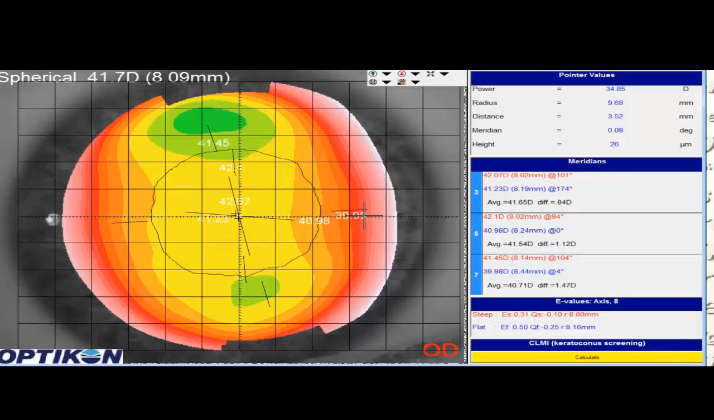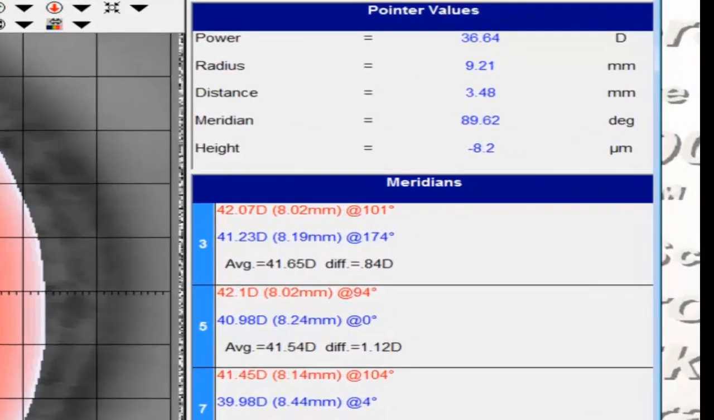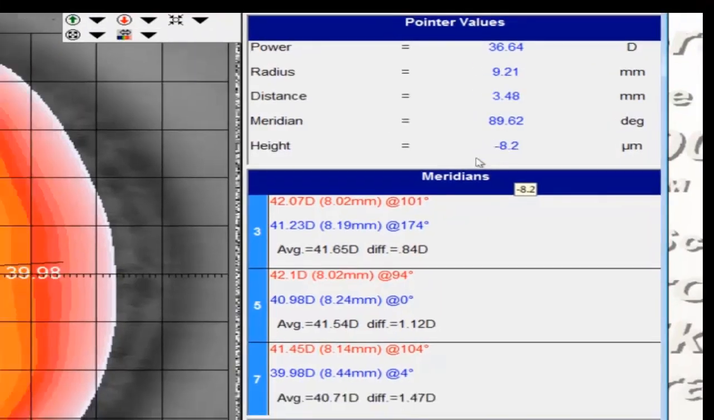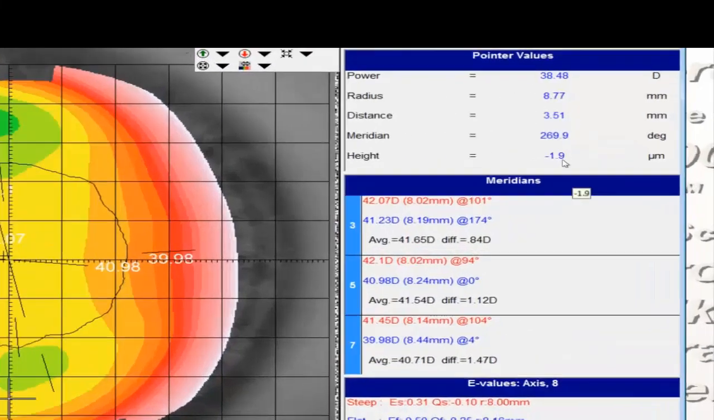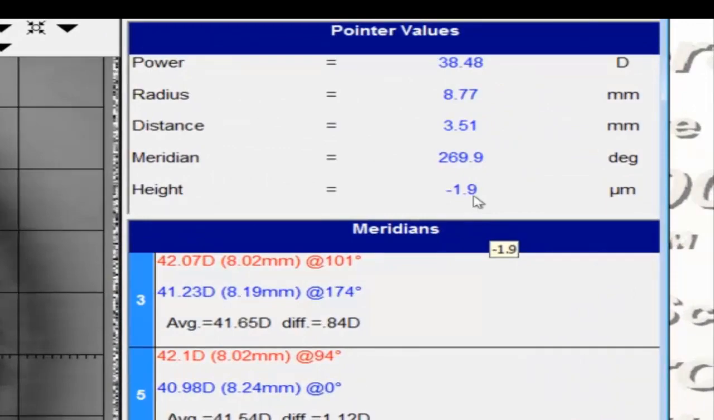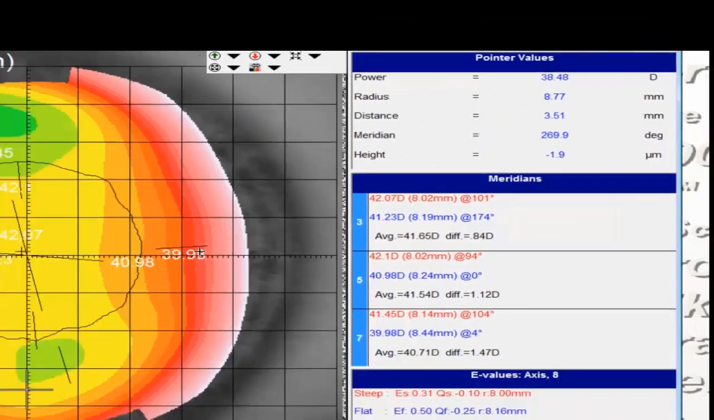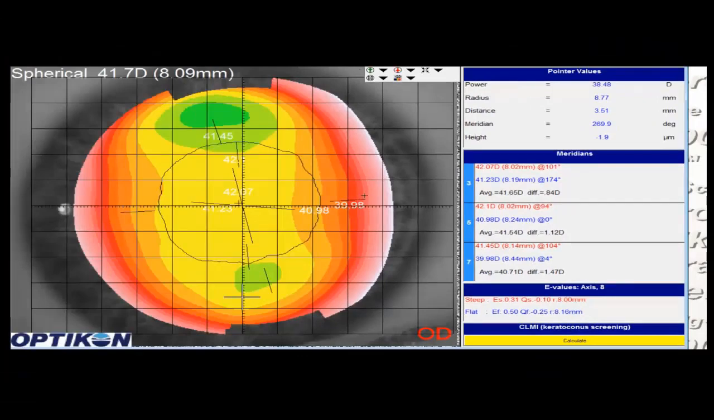So anytime I get a difference of more than 10 microns, I start leaning towards the thought of using a freeform lens. If we look at the vertical meridian, 3.5 millimeters out, we're below the reference sphere by about 8.2 microns superiorly. Inferiorly, we're below by about 2 microns. So that difference is less than 10 microns, but because of the difference we have in the horizontal meridian, I would go ahead and use a freeform lens for this patient.